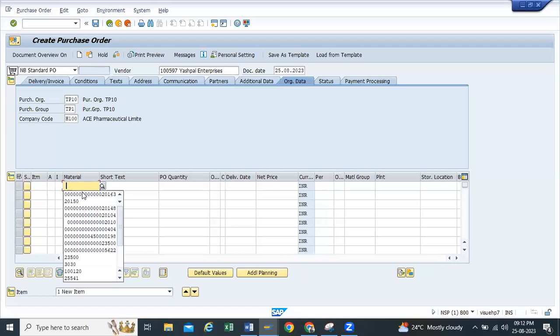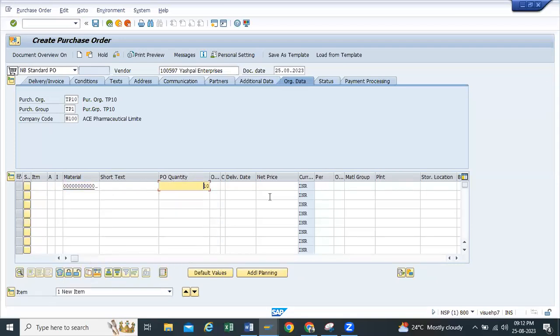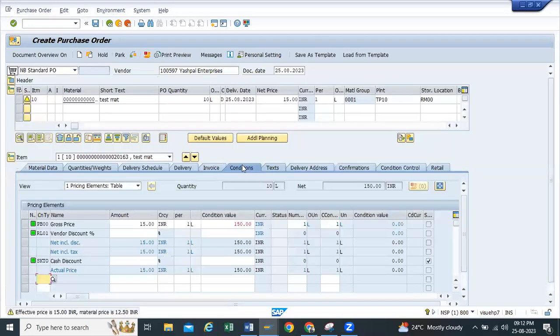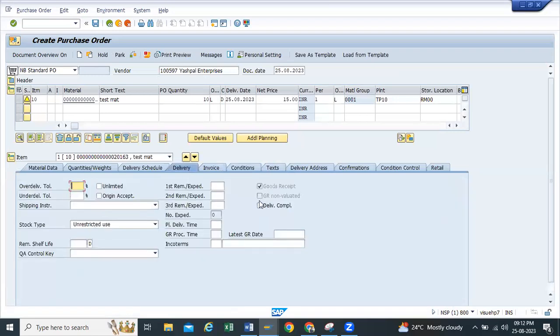How will it come into the picture, or where are we going to manage that? Under which tab? Under the delivery tab. So this is the delivery completion, correct? At the time of the creation of the purchase order, my screen is visible, yes. So this delivery completion tag, why does it come here? What is the reason SAP has given this delivery completion, or what is the reason behind that?